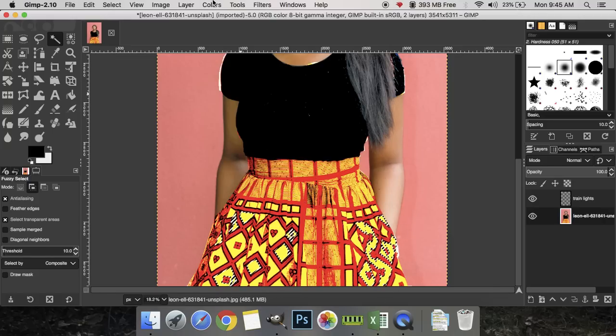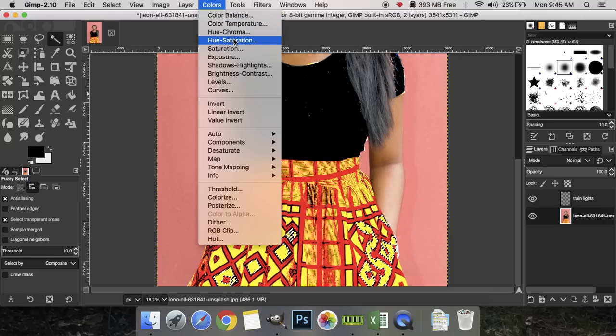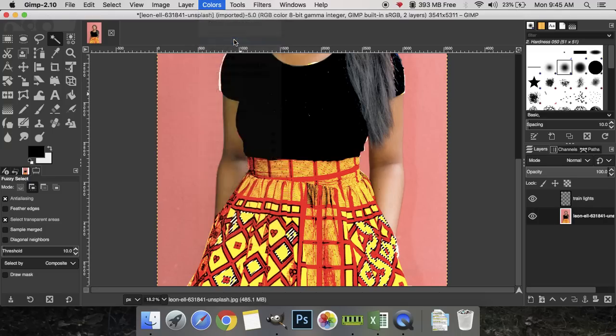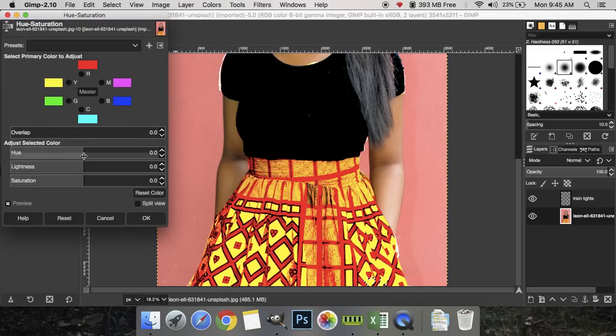Now I'm going to go into Colors, Hue, Saturation. Now, color, if you remember, is made up of the hue, the value, and the intensity. The color can be changed just by dragging it, and you'll see that I'm changing the color in the picture. Now they're green. Now it's blue. I like that.